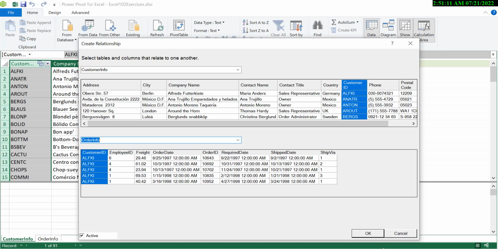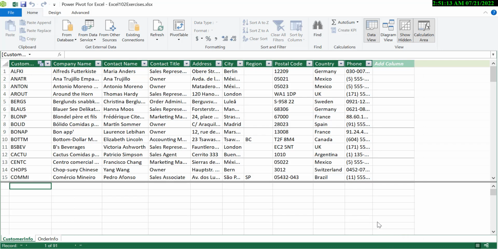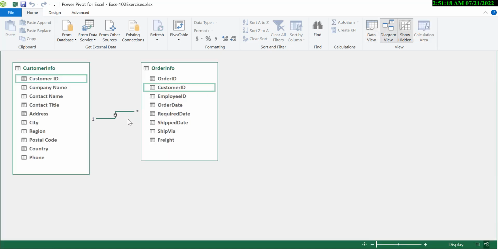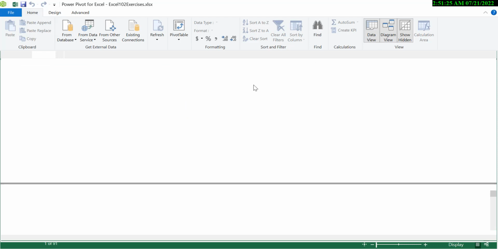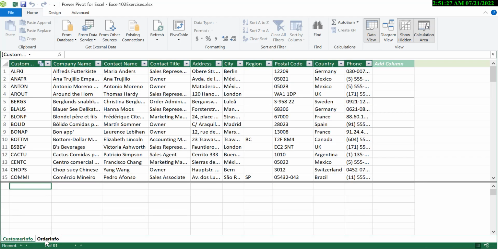Right now I'm going to cancel it out because I already created my relationship in the diagram view. So we have got the relationship. I get back to the data view. I have still got the customer info and the order info, but they are now related in this data model. So nail that part down and get the relationship created, and then we'll move into our next section and we'll start creating a pivot table based on this data set.